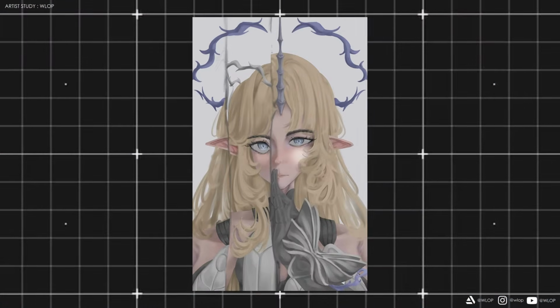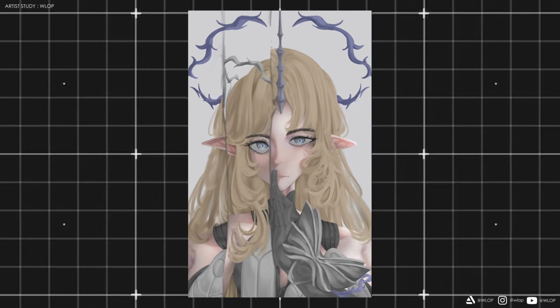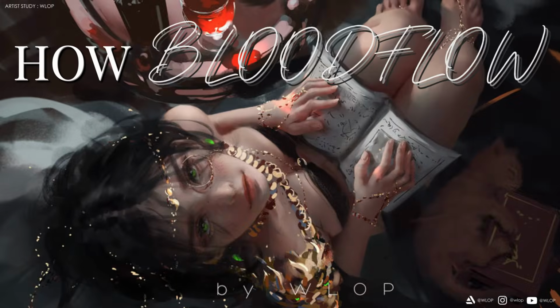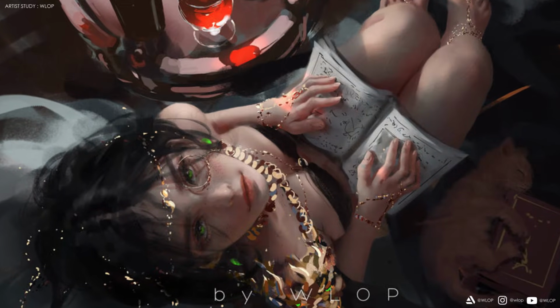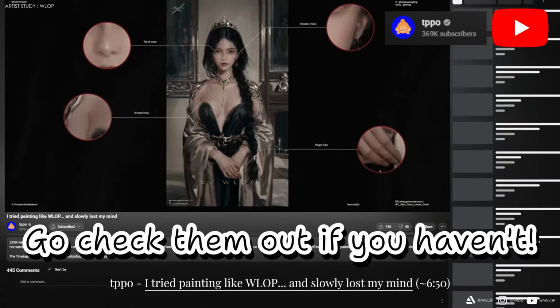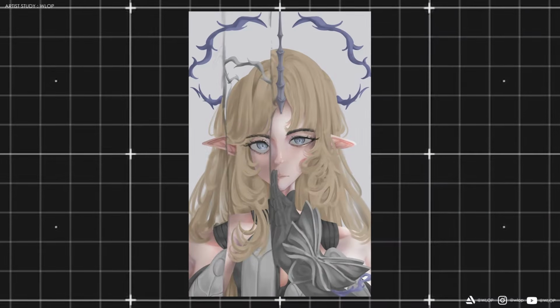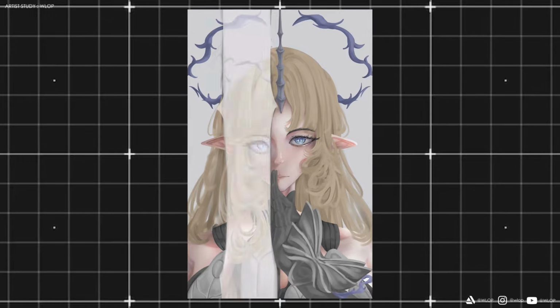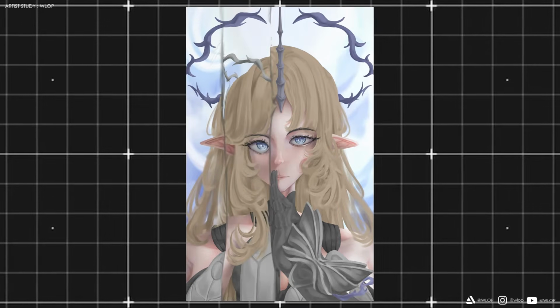One of the most useful tricks I learned to help push the realism style was understanding how blood flow affects the skin. Ironically enough, I actually first heard about this from Teppo's WLOP video. Maybe it's common knowledge among realism artists, but it's definitely something new, at least for me.